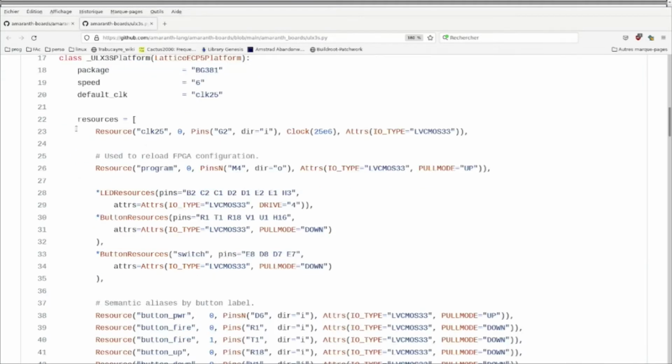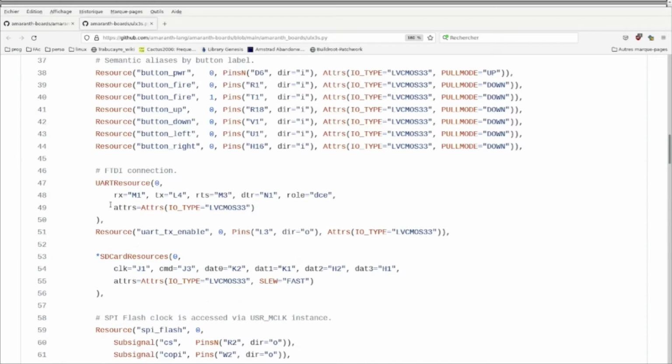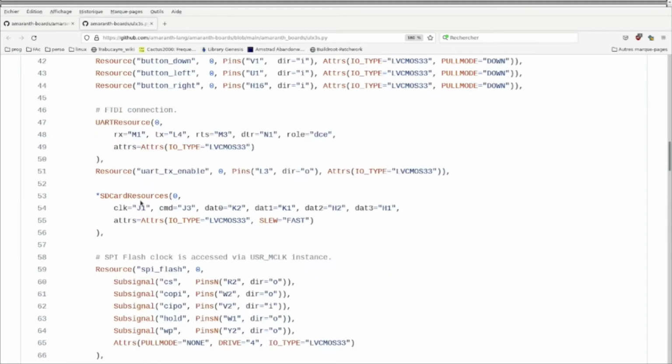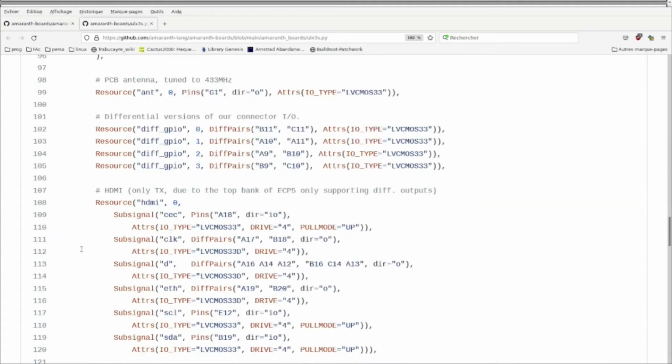The second thing provided by this class is the resources. Resources and resource are descriptions of pins with a specific purpose. For example, this pin is the default clock and can be used for other behavior than providing the clock. It's the same, for example, for the LEDs, buttons and UART interface, as well as SPI, RAM, etc. There are a lot of functionalities.